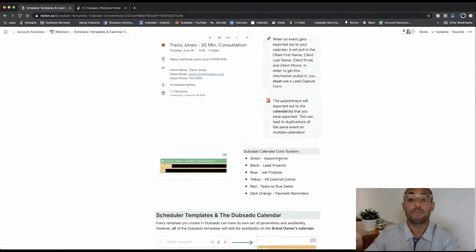You can also create appointments without using the Dubsado scheduler. But since we're talking about that as far as the workshop series, we're assuming that you're using a Dubsado scheduler template. But those are going to be green. Black is going to be lead projects. So any project that is in your lead phase of things, in your lead statuses, those are going to be black. Anything that is blue is going to be booked jobs that you have. So those are going to be job projects, meaning that they're in the job status. So that's how you can differentiate between what are my lead projects, what are my job projects.